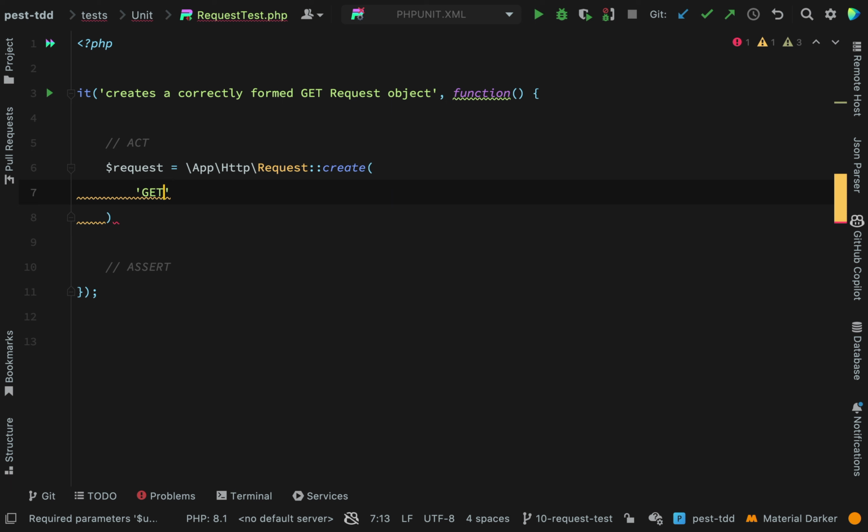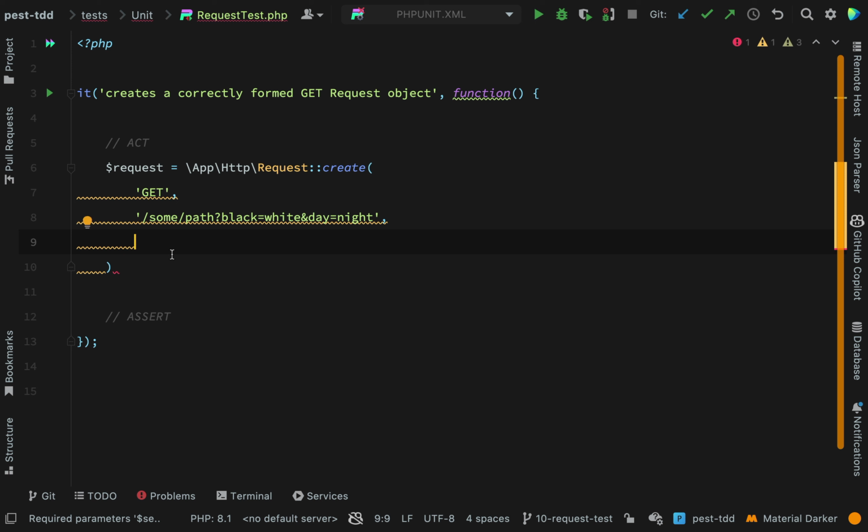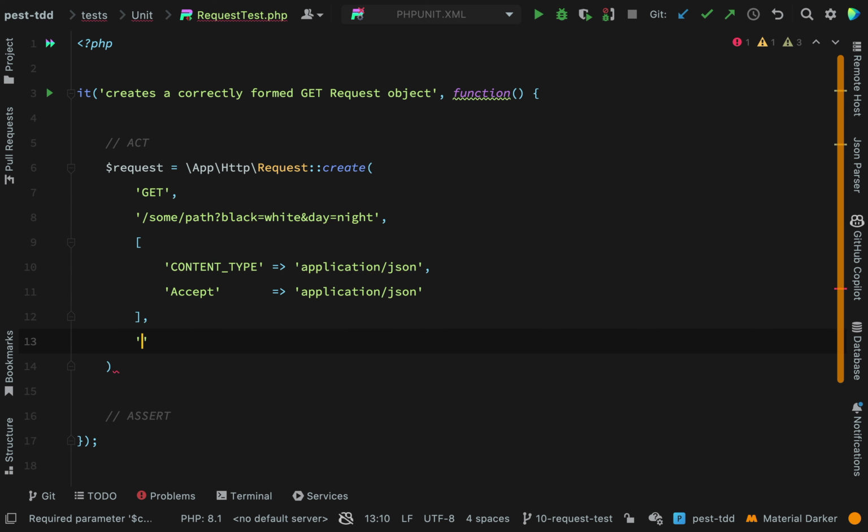So the method here will be GET. The URI, let's just make something up. So I'm just saying some path, but you'll notice I've also put some query parameters into there so that we can check against those, and then we'll know that we're able to use those also. Then server variables, so let's use the ones which we also used in our API test case. So we're setting a content type and an accept key, and then like I say, we don't actually need any content, and so that should be our request correctly created.